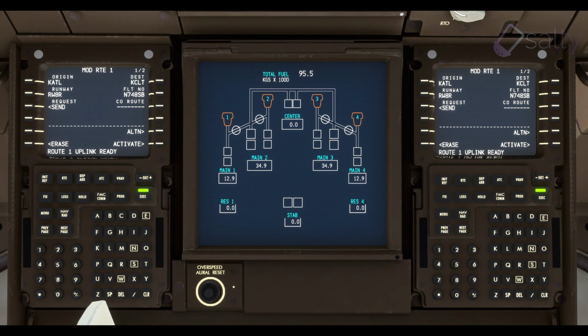Your SimBrief route has now been imported and is ready for use. Select the line select key next to Activate and press Execute on the CDU.